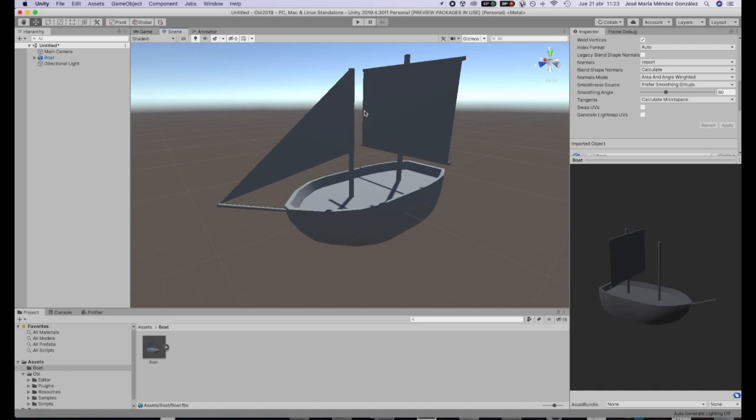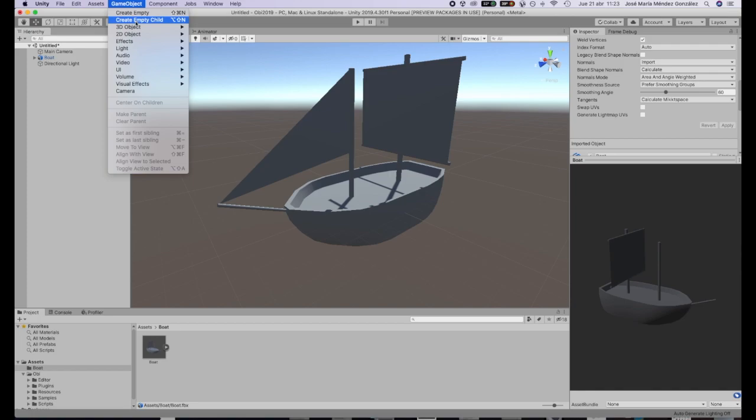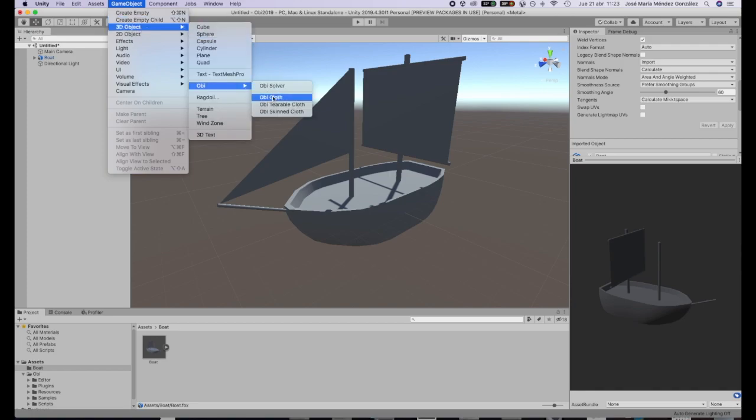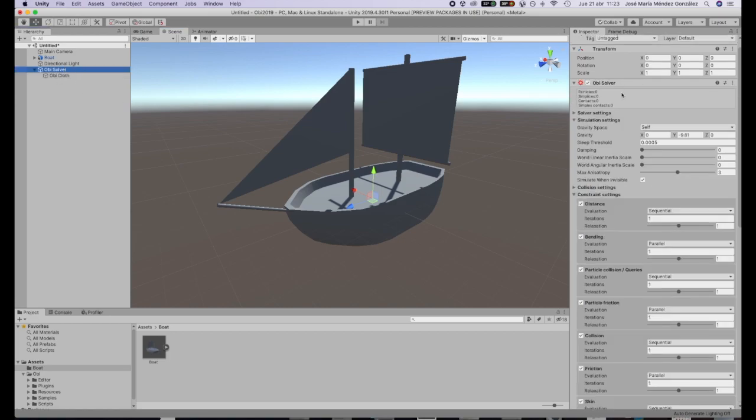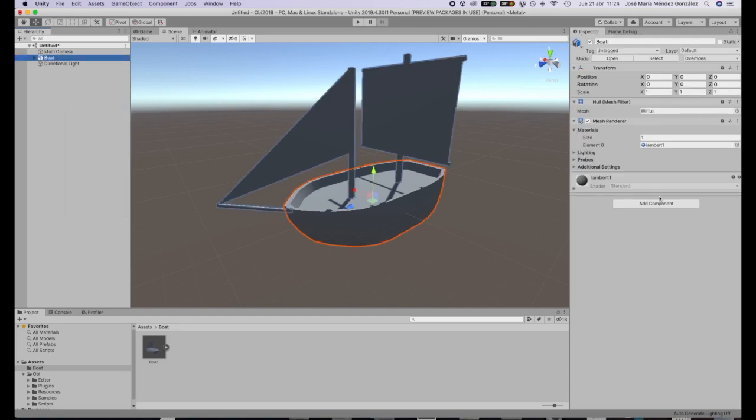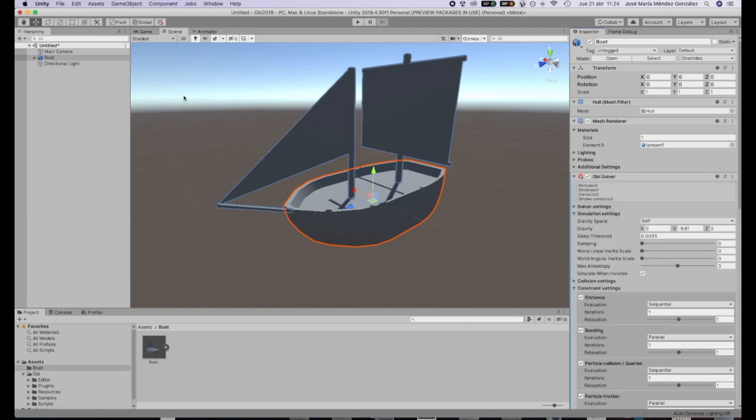Okay, so with this scale and size thing covered, I am going to start to add cloth simulation to the sails. I'm going to do this from scratch completely. I am not going to use the GameObject, 3D Object, Obi Cloth menu, because that sets up all the components automatically for us. I am going to do it completely by hand so that you can understand the role of each component in Obi. So the first thing I'm going to do is add an Obi Solver component at the root transform of the boat. Okay, so the solver defines the space in which the simulation will happen.